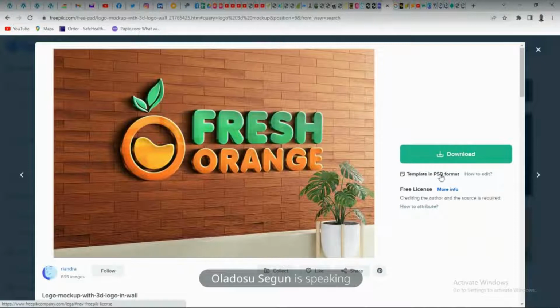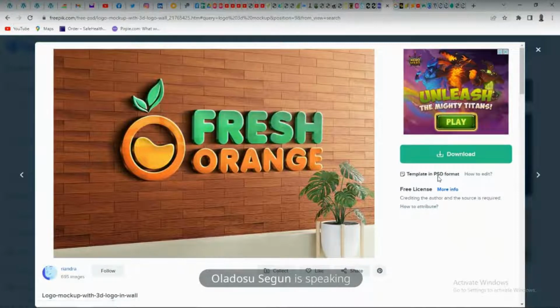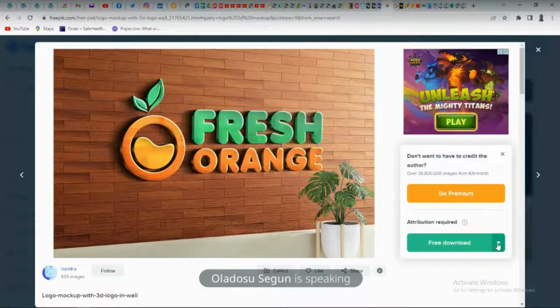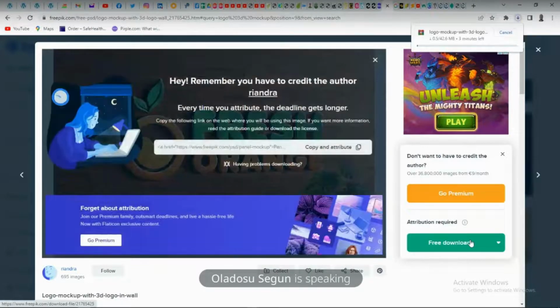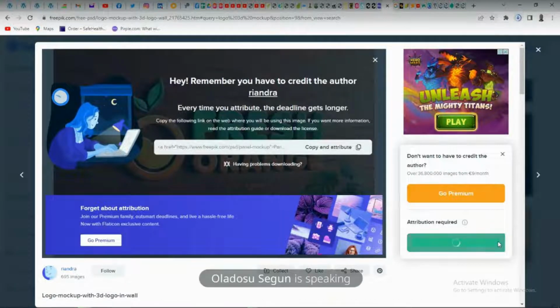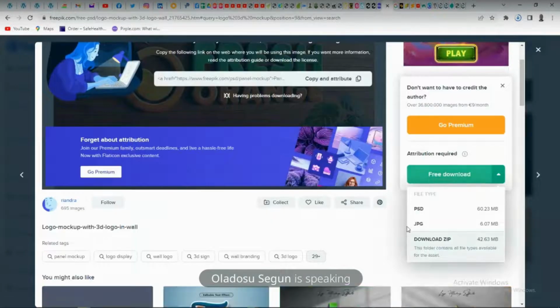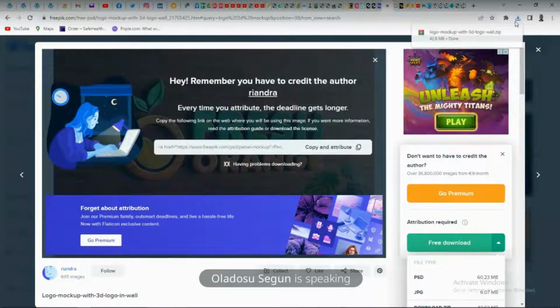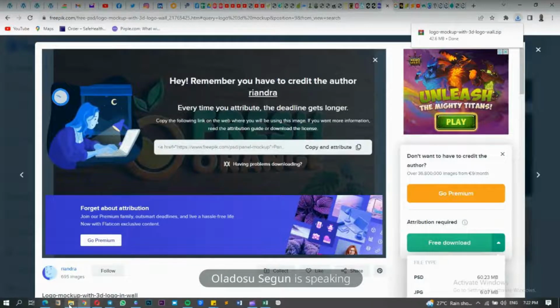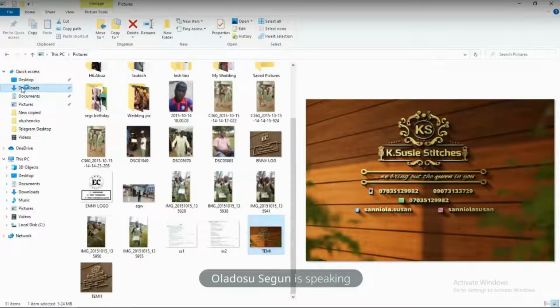This PSD that you're seeing here means Photoshop design. So that is what we want. Just click on it. It's a free download. It is downloading for us. Here you can see, if you don't want to download the JPEG, you just want the Photoshop, just click on that one. But if you want to download everything together, it's even less. Downloading the two together. When you are done downloading, you go to your download file.